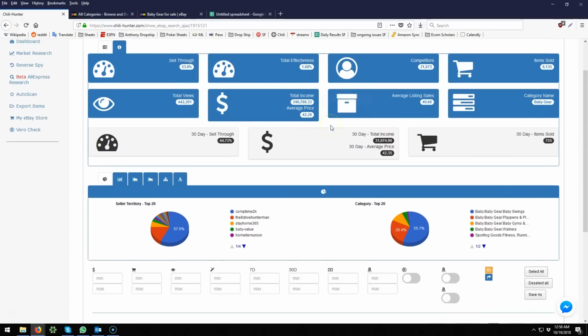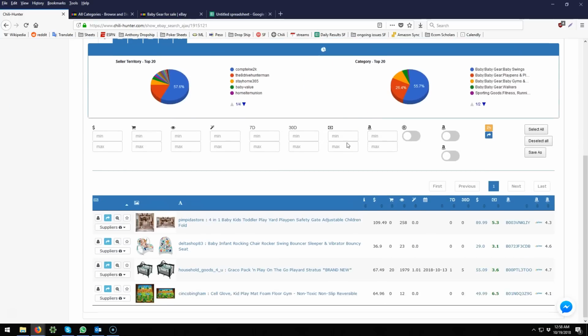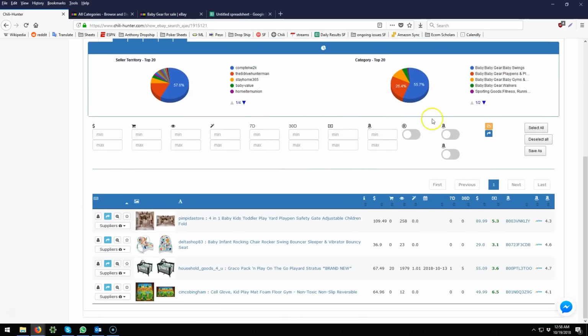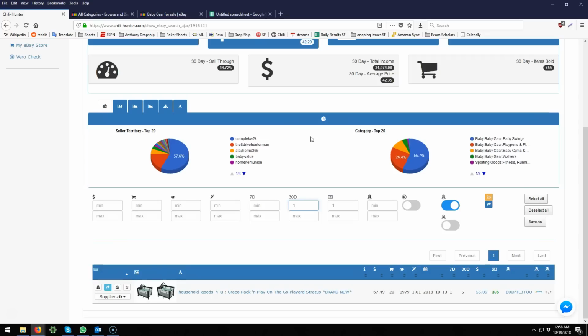So what we're going to do is go down here and put these filters in. We want to filter for Amazon only. We want a minimum profit of $1, and we want something that's sold at least once in the last 30 days. When we apply this filter for this category, we only get one item, but you can see that this item sold 5 times in the last 30 days for $3.60 profit. So it's probably a pretty good item.